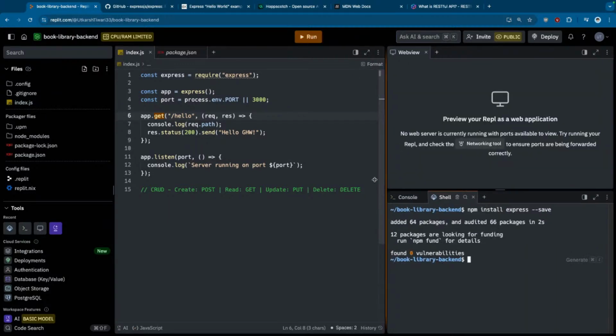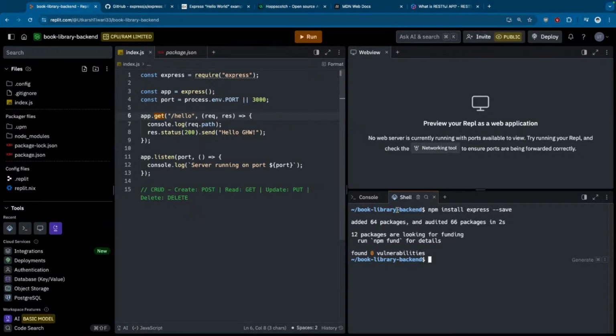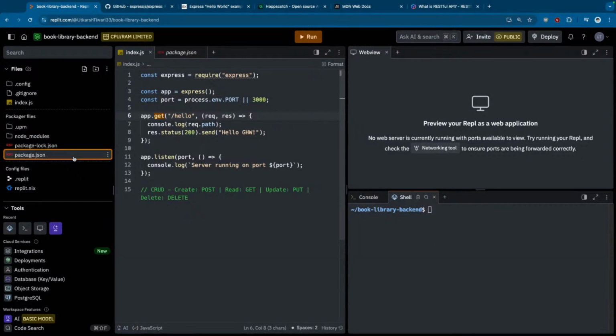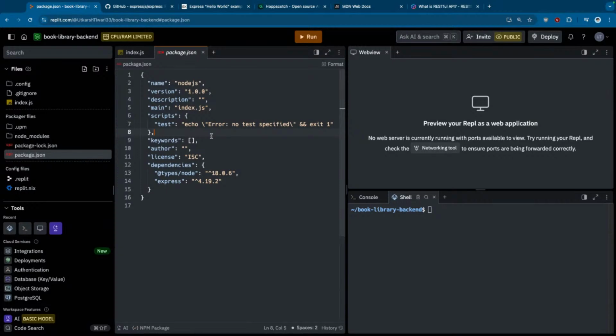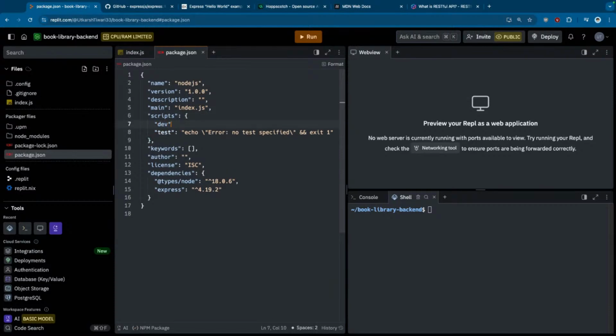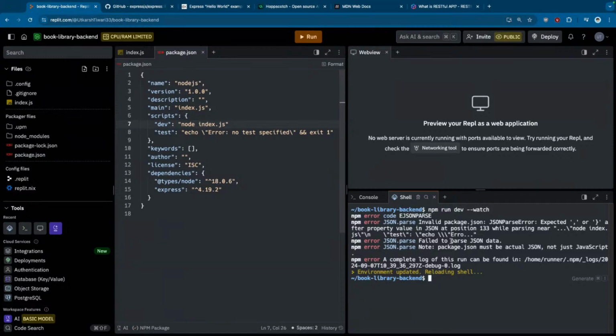If we use that, then we cannot use the run. I think we will need to go into package.json. And where is the start script? No idea where it is. We'll need to create one. We can call it dev, and that should basically run node index.js. And here we can go npm run dev --watch. Oh, it expects a comma here.